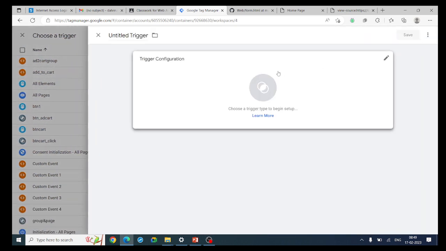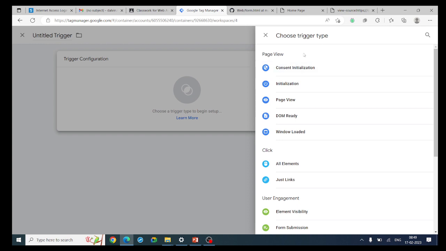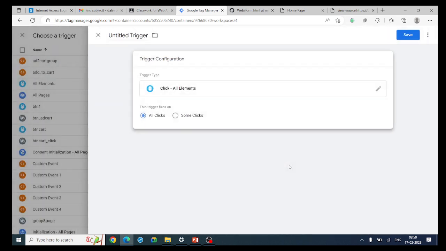We are going to choose a trigger type as click, right? Click is the type we are going to choose, because whenever the user is clicking this register online button, we are going to trigger it. So for that we need a click type. I am taking all elements, right? All clicks means if the user is coming to the page and then clicking, that also it will take. So we need to capture the clicking in the register button. So we need to choose some clicks.